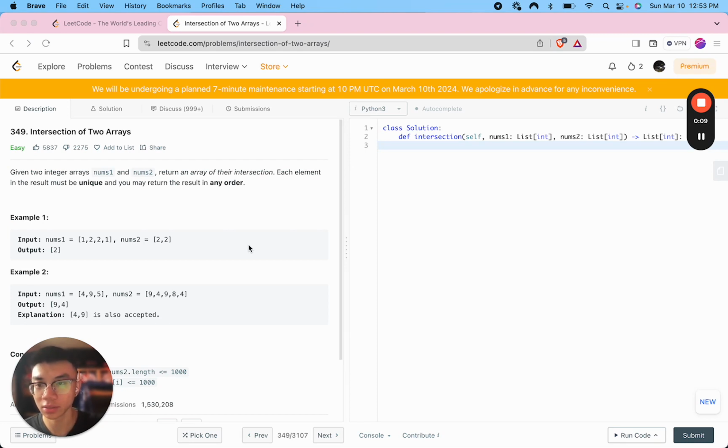Given two integer arrays, nums1 and nums2, return an array of their intersection. Each element in the result must be unique and you may return the result in any order.